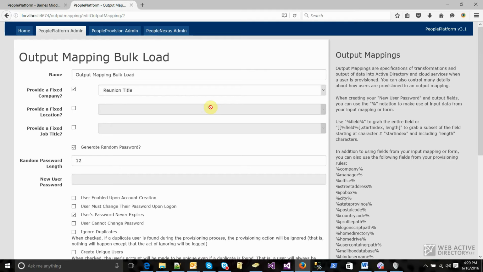Hi, this is Robert with Web Active Directory, and this is a look at how PeopleProvision and PeopleNexus take inputs and translate those into outputs or attributes within Active Directory itself.